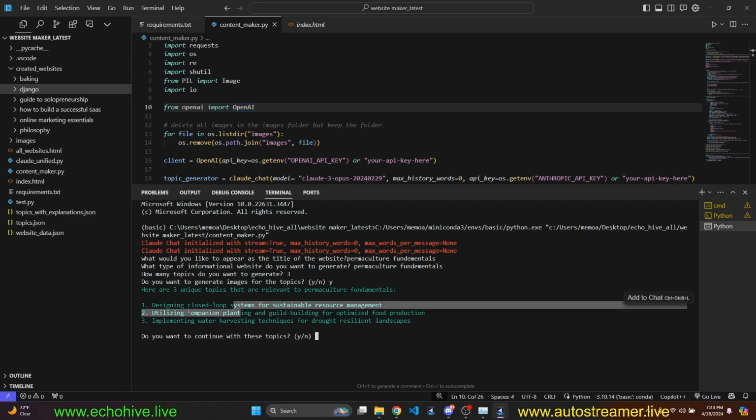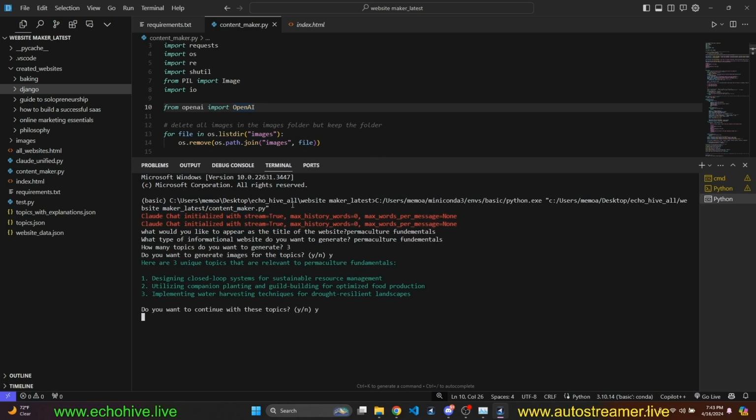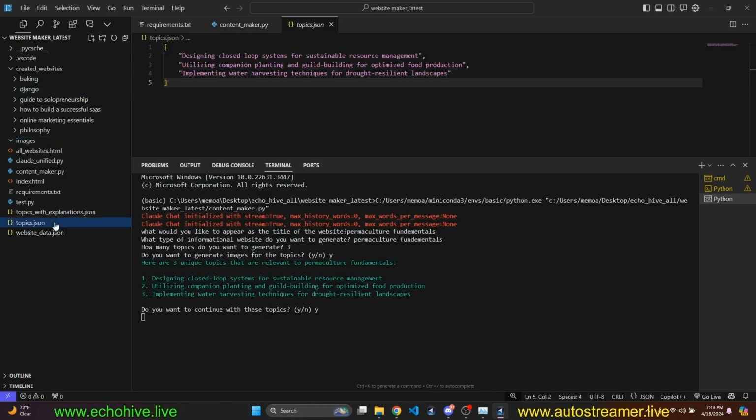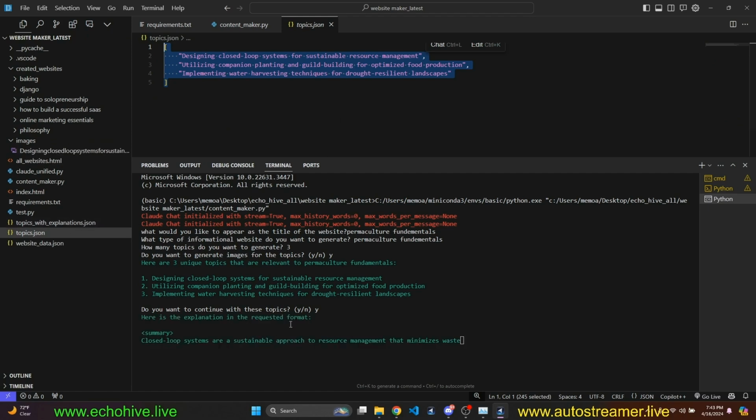So we get these 3 topics, and we are asked, do you want to continue with these topics? If you like it, we say yes or say no and restart the process. We're going to go ahead and say yes. And now from this point on, we are going to start receiving the content for our websites along with the images. When the images are created, they're going to be stored in the images folder. The topics are already saved in topics.json, so we heavily utilize JSON files for this project.